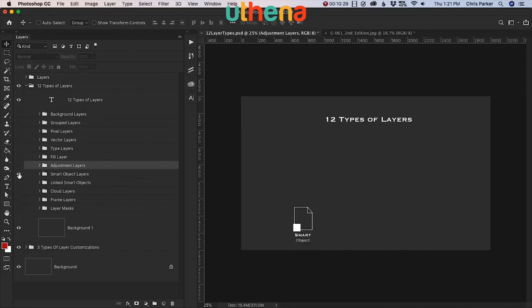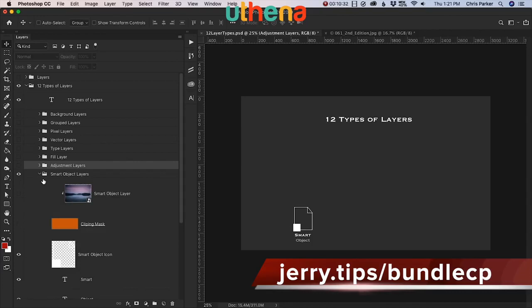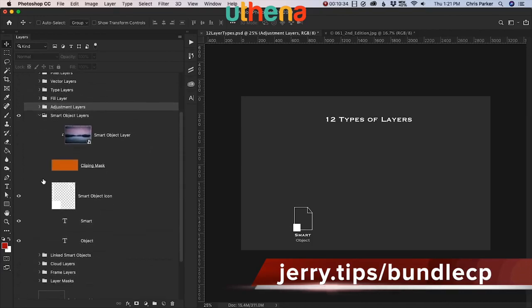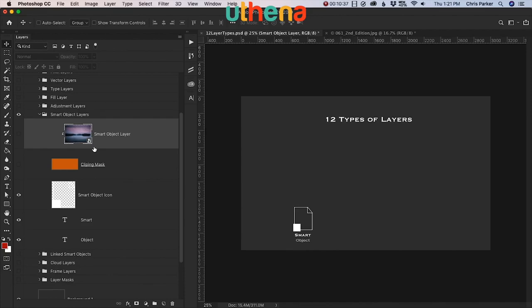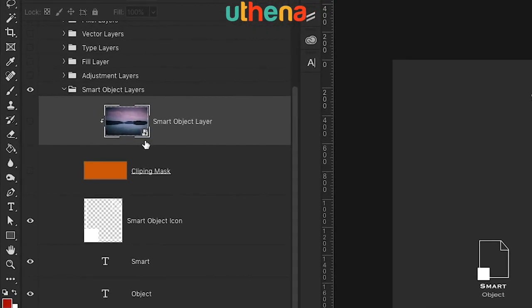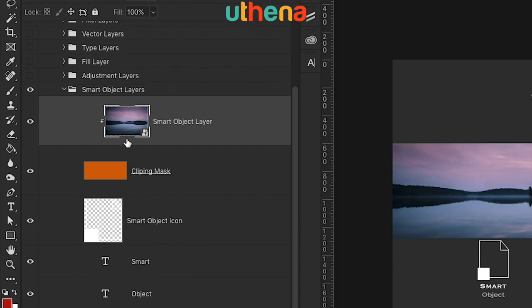Now another important type of layer is a smart object layer. So a smart object layer could either be an image or a graphic, and it contains additional information inside of the layer itself that allows you to edit the contents of that specific layer. So right here, I have a layer that's considered a smart object, and we have that little icon right here that shows you that this is indeed a smart object. So anytime you see this, you'll know it's a smart object.